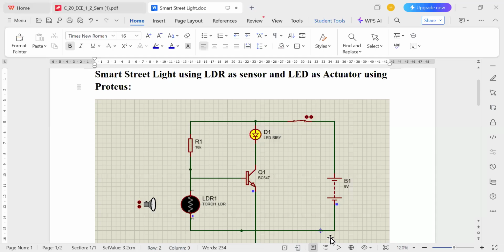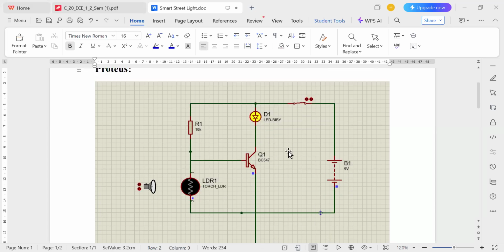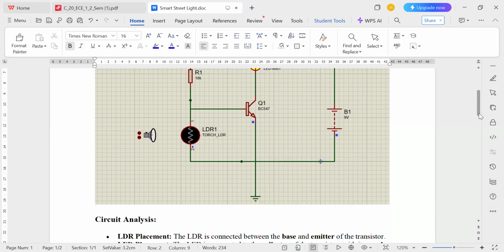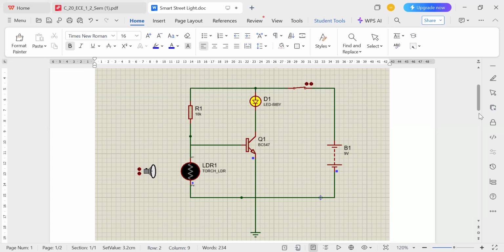Today, I'm going to show you an experiment, a smart street light using an LDR as a sensor and an LED as an actuator. So I want to use a sensor and an actuator in this circuit. The LDR I'm using as a sensor and the LED as an actuator. So this is an electrical actuator. So this is a circuit diagram.